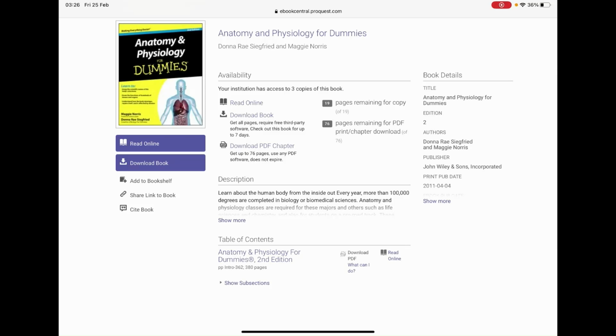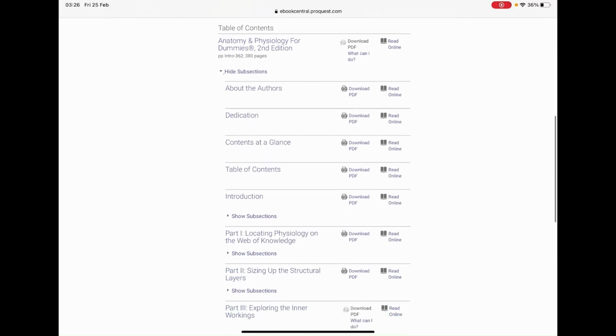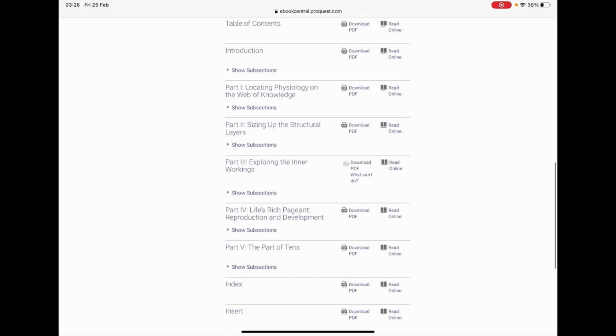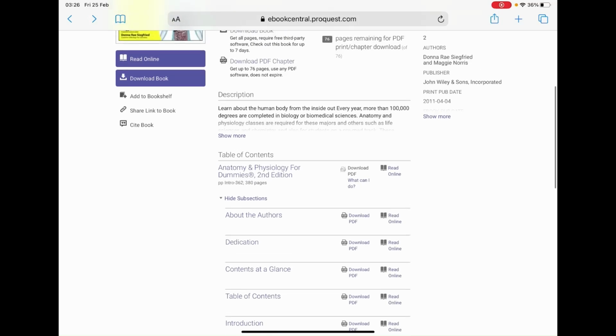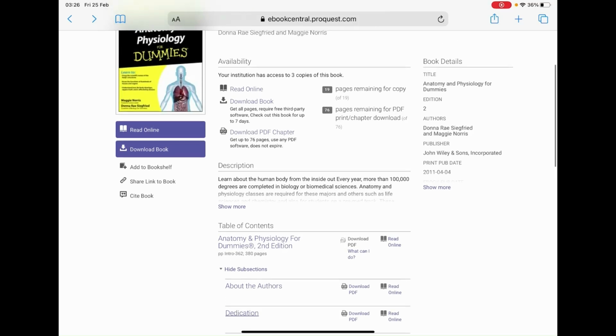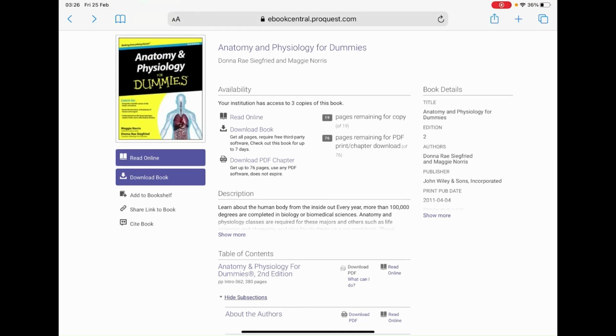On the information page of the ebook, if you scroll down, you will come across the table of contents, which gives you the option to download as a PDF in order to print certain chapters of the ebook. If you scroll back up to the availability section, you will find that you have a limit on how many pages of the book you're allowed to print out or download. So for this example, you're allowed to print or download up to 76 pages.